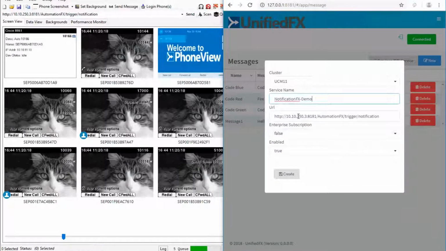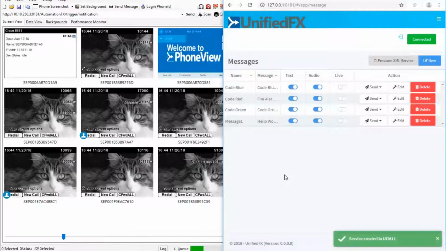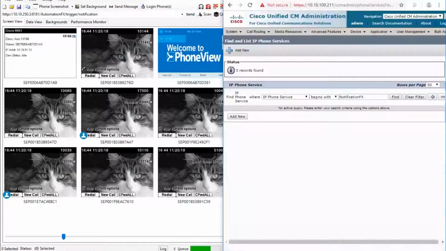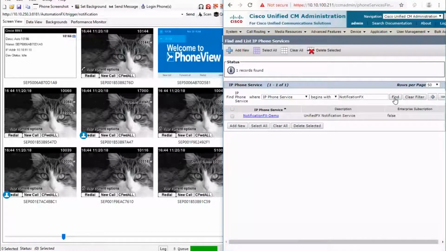This is the cluster it's going to set it on because the whole platform is multi-cluster capable. And these are some settings you might want to think about whether or not you want it as an enterprise subscription, and obviously initially have it disabled, etc. So just leave the defaults here. And when I click create, it's going to set that up on Call Manager for us. And if I go back to here and I hit find, as if by magic, there we are, UnifiedFX notification service.